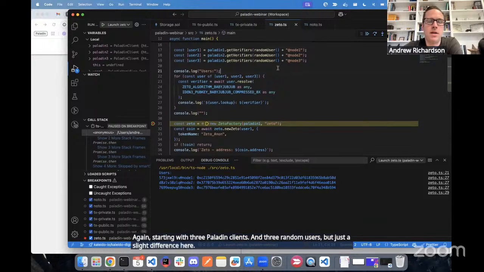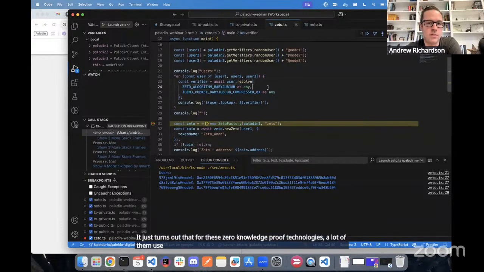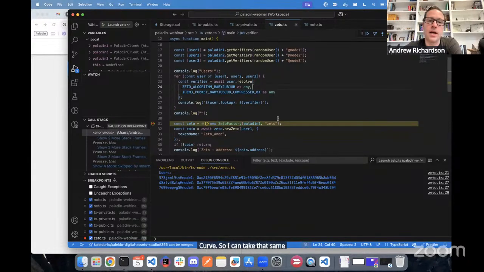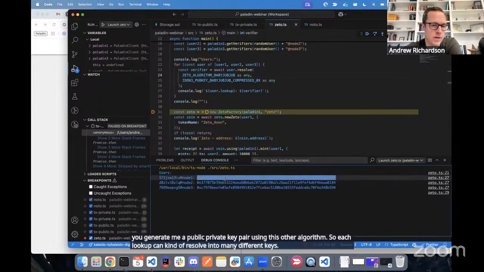Part of Paladin's key management is that it allows domains to bring their own key management and signing capabilities, and add additional curves and algorithms for signing. It just turns out that for these zero-knowledge proof technologies, a lot of them use a different signing curve, in this case the Baby Jubjub curve. So I can take that same user lookup and ask the Zeto domain, can you generate me a public-private key pair using this other algorithm? So each lookup can resolve into many different keys. So here are my Baby Jubjub keys.